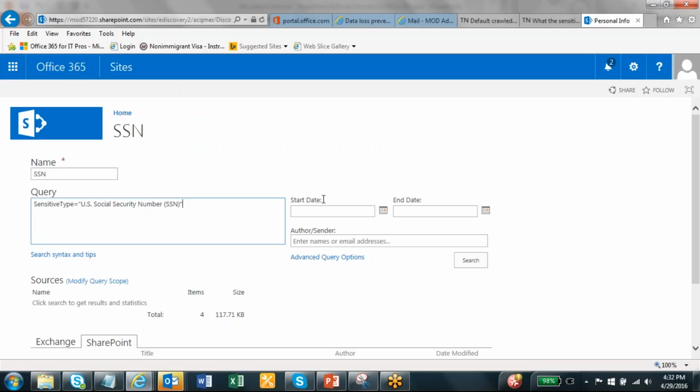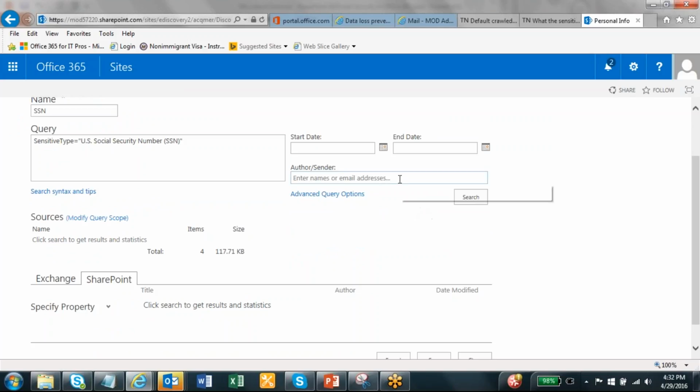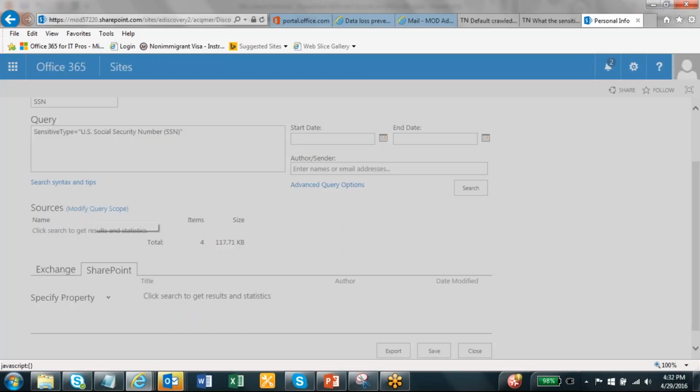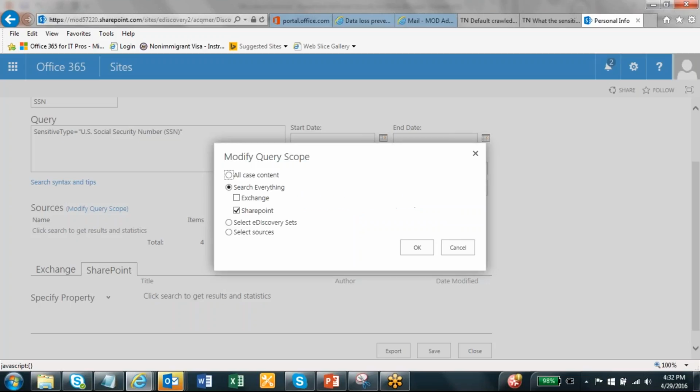Now here you can narrow down the search results by specifying the start date, end date of the scan date, and the author who actually authored those documents, so that you can see a limited number of documents. Now this second part is sources. Here we define the scope of the query, where it should look for sensitive documents based on the criteria we have given. I click modify query scope.